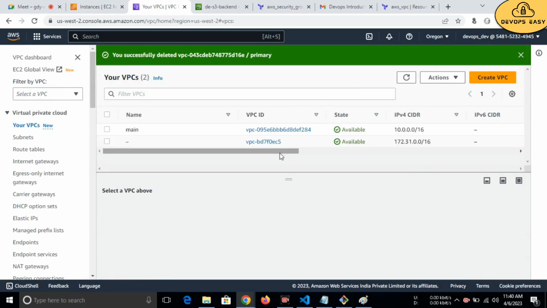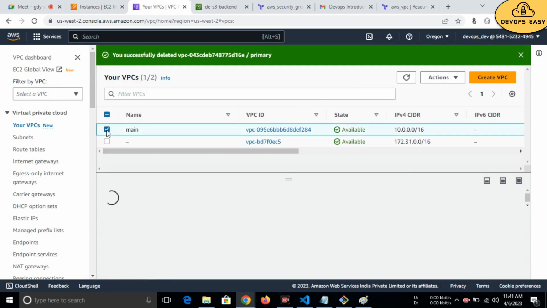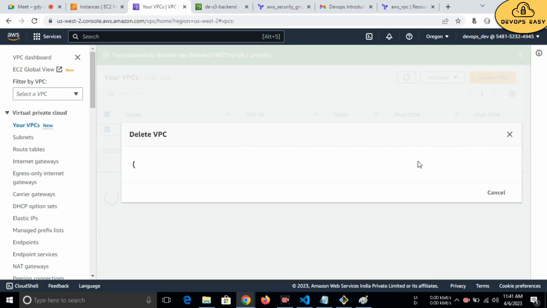So this is the process. By using Terraform we are able to create a VPC. So now let me delete it. Now I will show something like magic. So let me delete this.